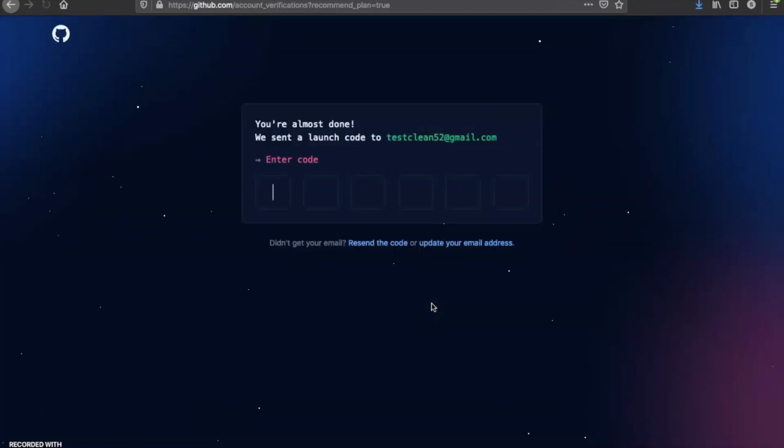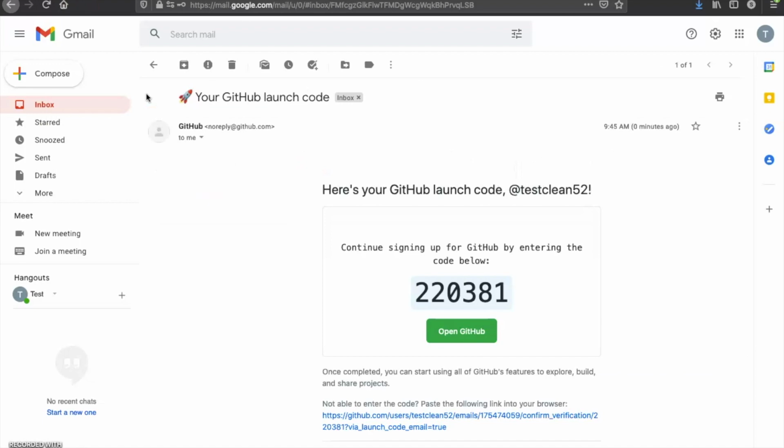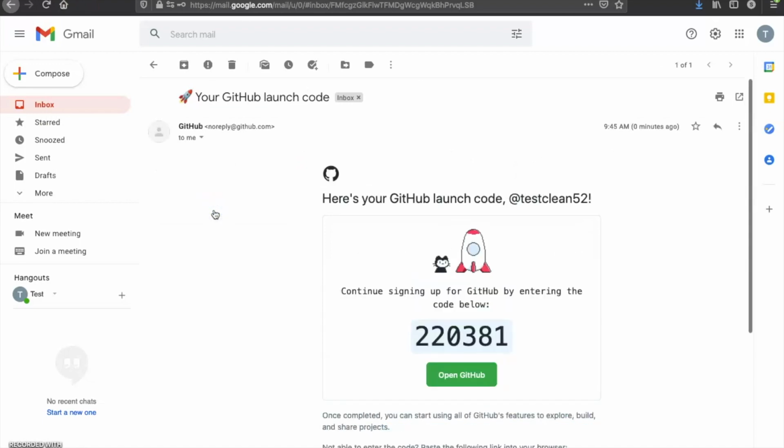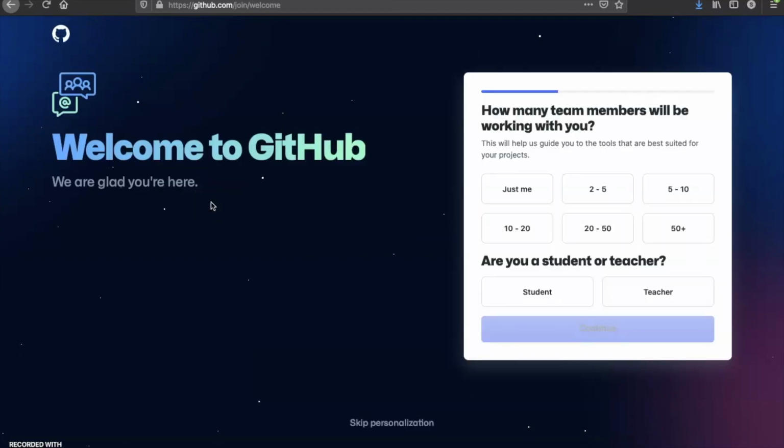Now we'll be sent a launch code to our email that we put in earlier. Go to your email in a separate tab and open the message from GitHub. Here we can see the 6-digit code is 220381. Type this code into the spaces here and the page will automatically launch.